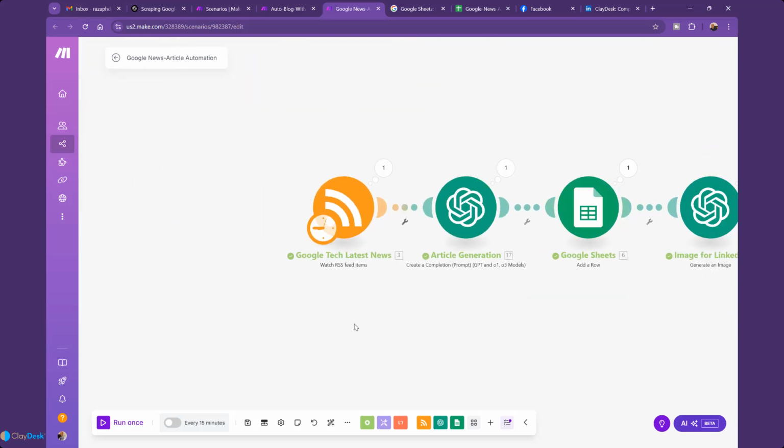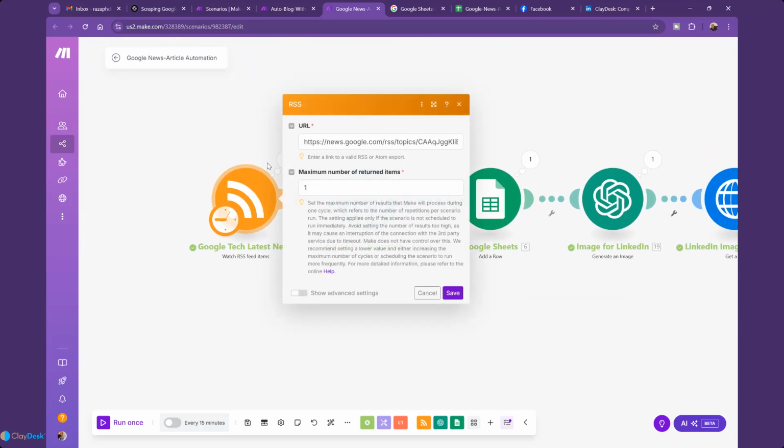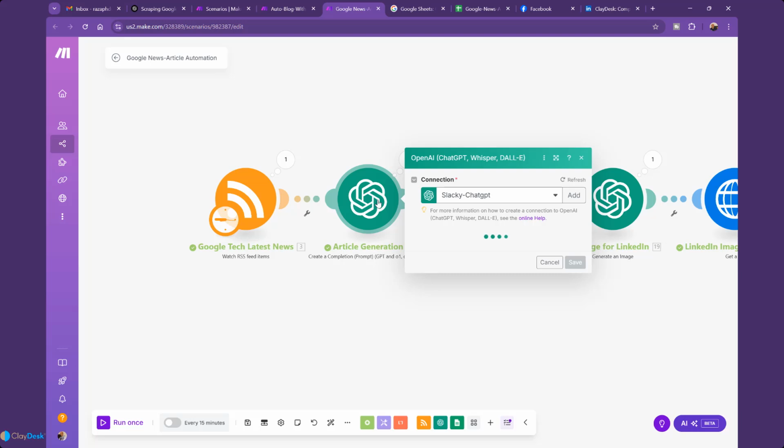All right, let me walk you through quickly what these are. So this is simply the URL. This is the RSS feed, and you can pick this feed up from anywhere. Let me know in the comments down below if you need this. I'll send that out to you so you can have it. And once that's done, it generates the article.